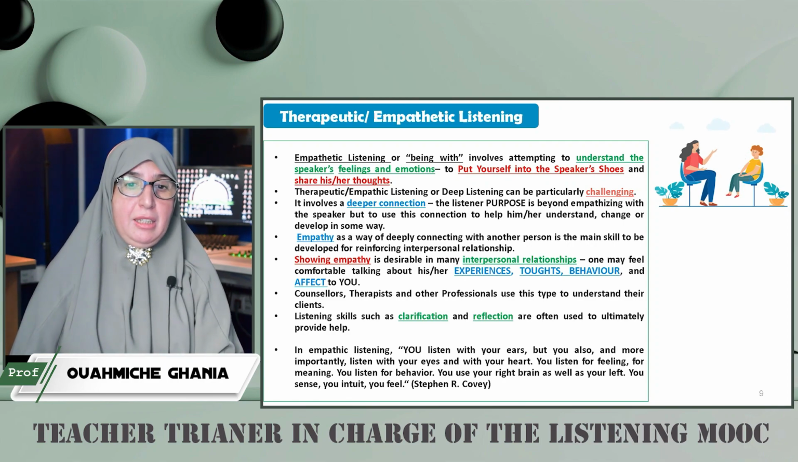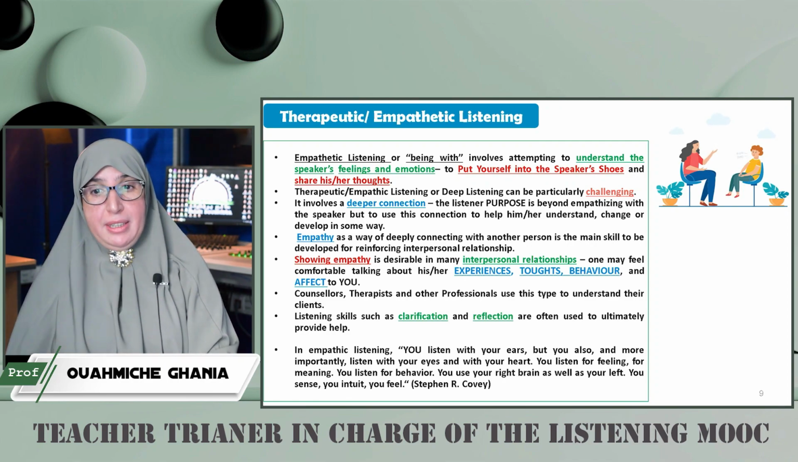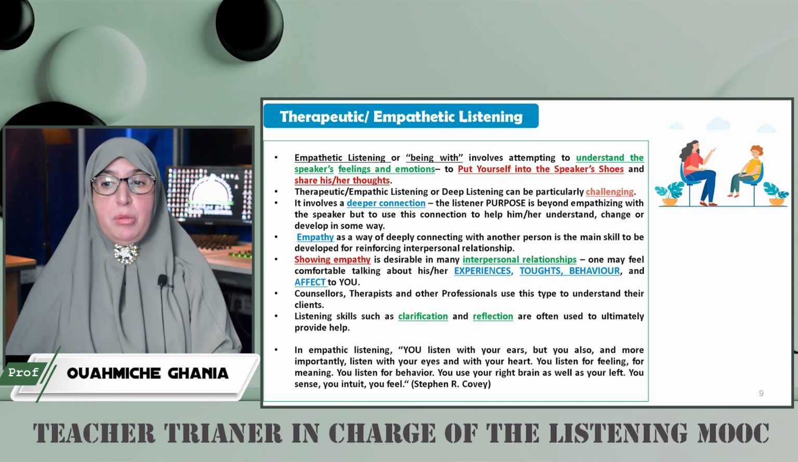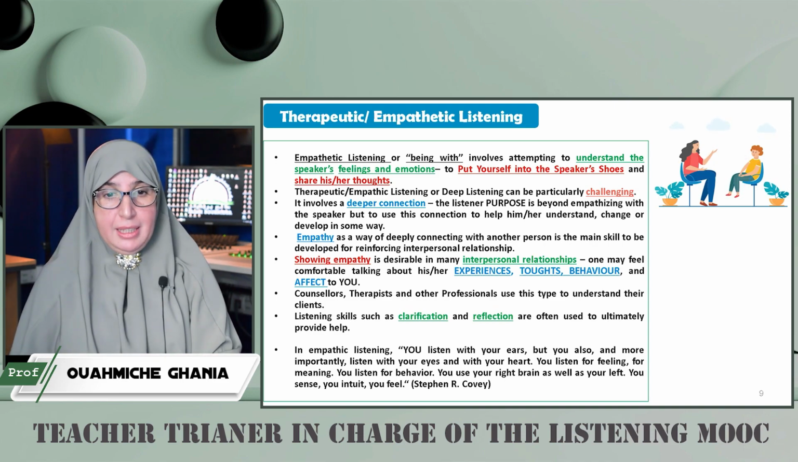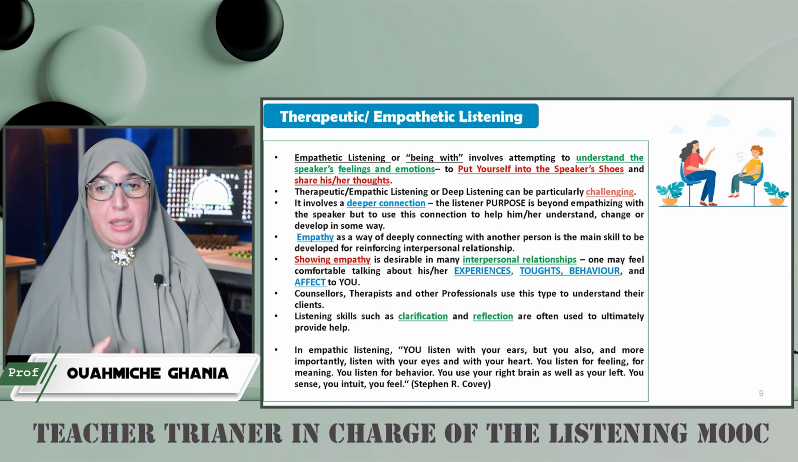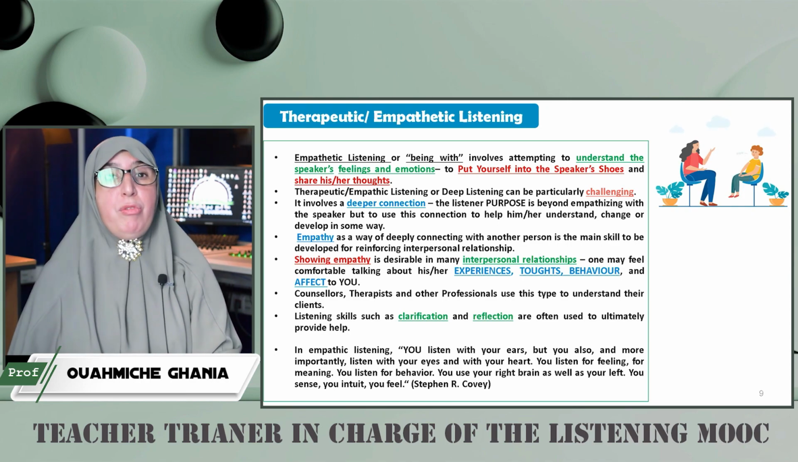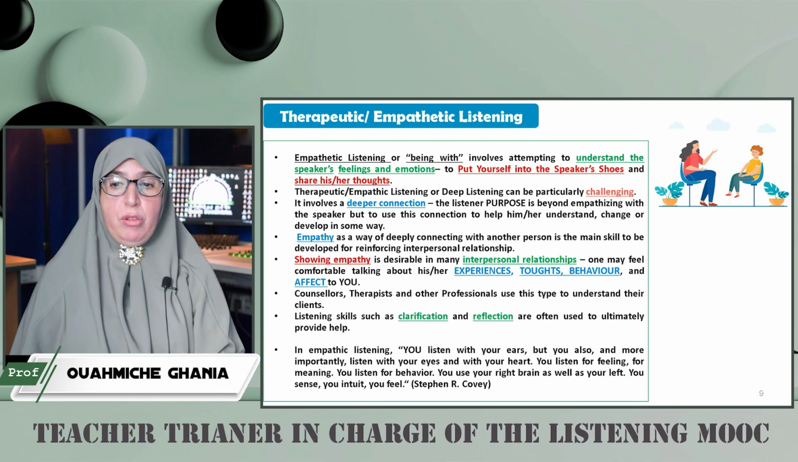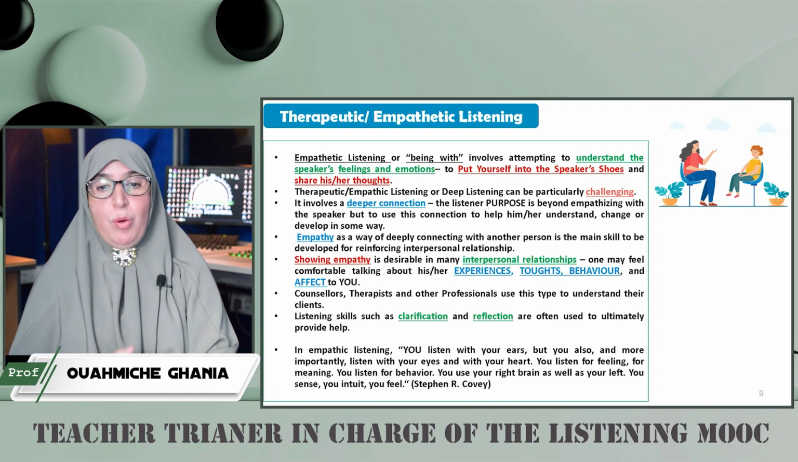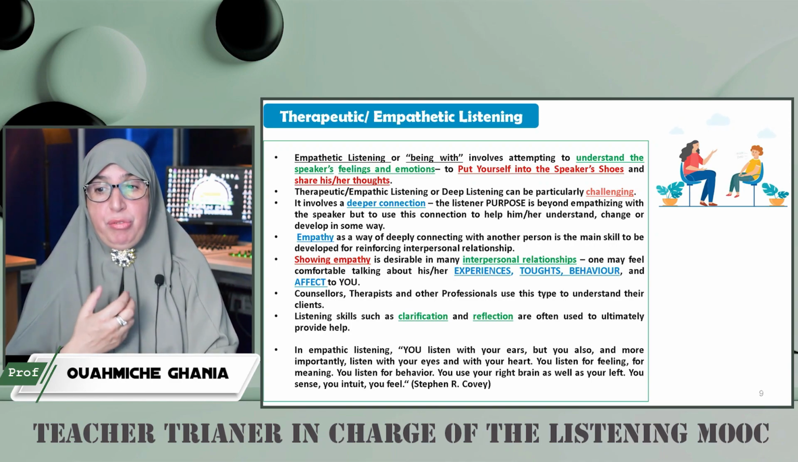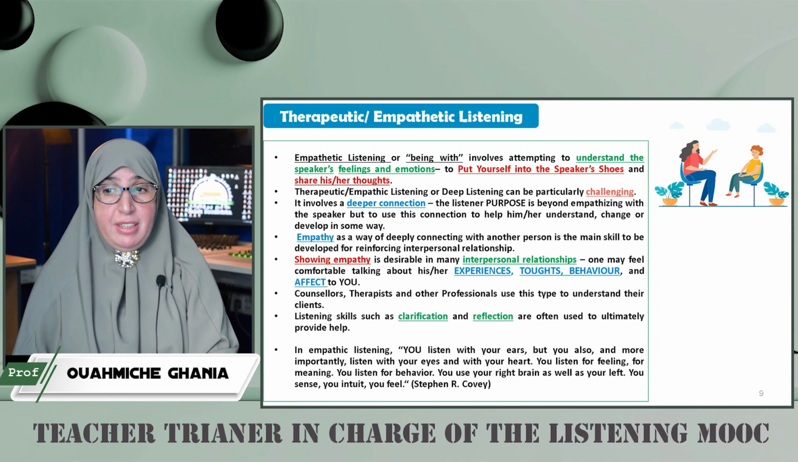In empathetic listening, you listen with your ears, but you also, and more importantly, listen with your eyes and with your heart. You listen for feeling, for meaning. You listen for behavior. You use your right brain as well as your left. You sense, you intuit, you feel, according to Stephen R. Covey.